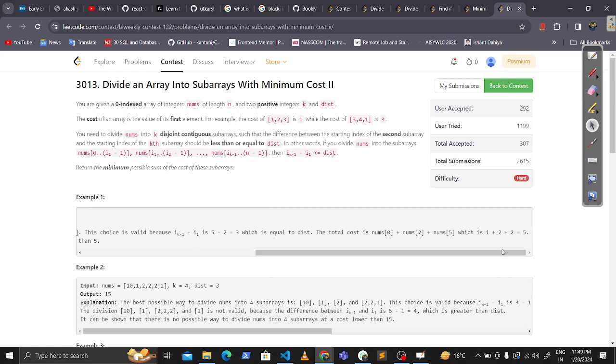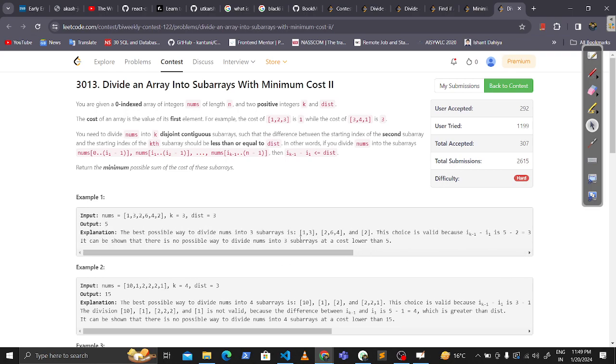So the minimum cost would be 1 plus 2 plus 2. Okay. So for this question, the very simple observation is that for the first one, the value would always be nums of 0 because that is the fixed value for the first subarray. So we need to return the answer for k. We need to find the minimum value for the k minus 1 possible subarrays.